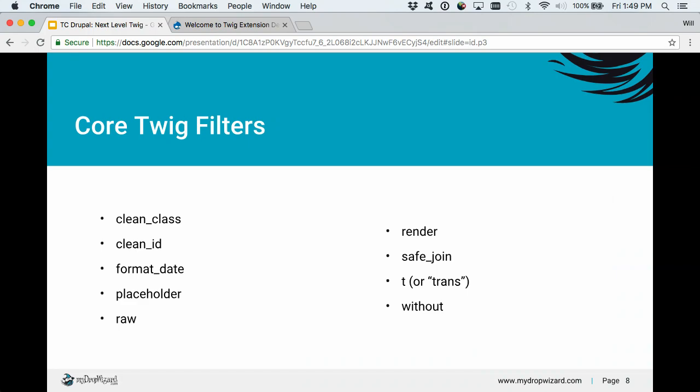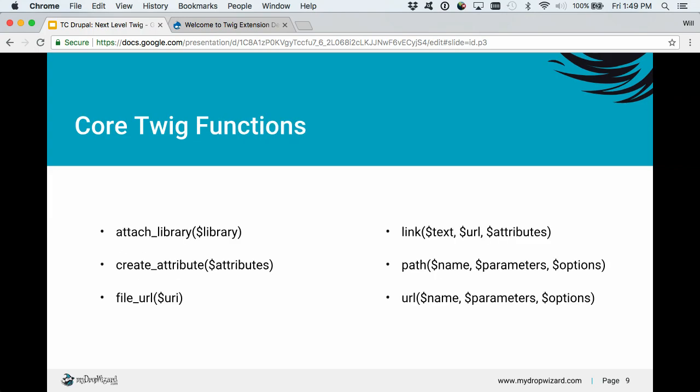Core provides a handful of filters and functions. These are the ones that are provided by Core. They're all fairly self-explanatory. And it also provides a function as well. These are a little less self-explanatory, but still, if you've been working with Drupal, you should be able to figure out what these are.